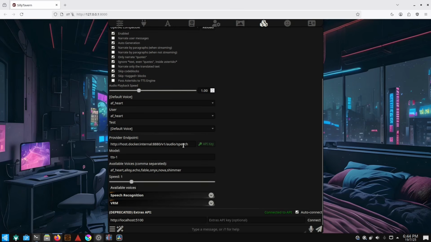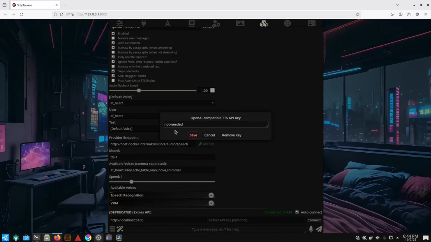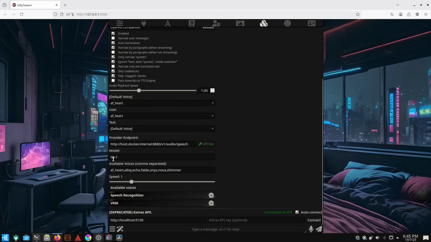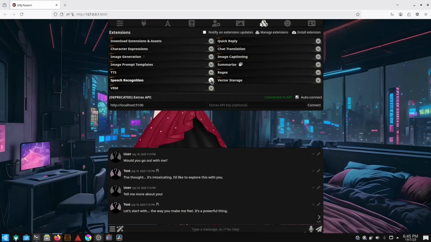Now you need to put the URL. Remember, the host.docker.internal, and then the port from Kokoro, v1 audio speech. And then you need to create an API. So into this API, you're gonna put not-needed and then save it. The model is TTS-1. And that's it. You set up Kokoro.